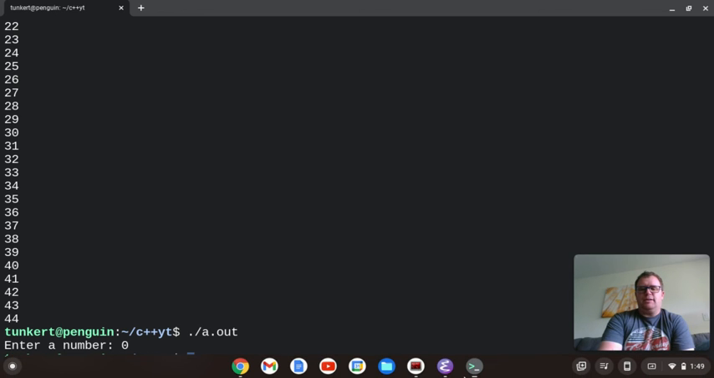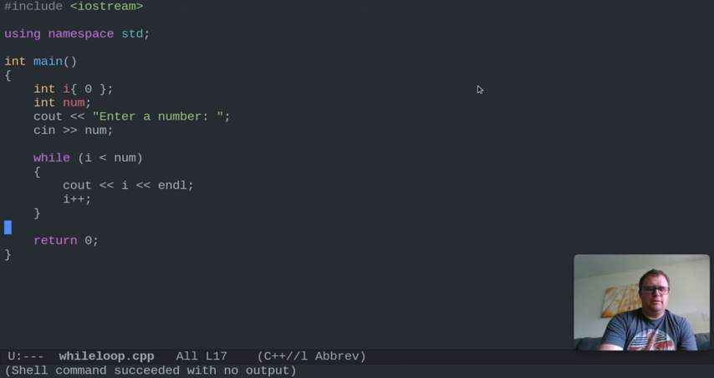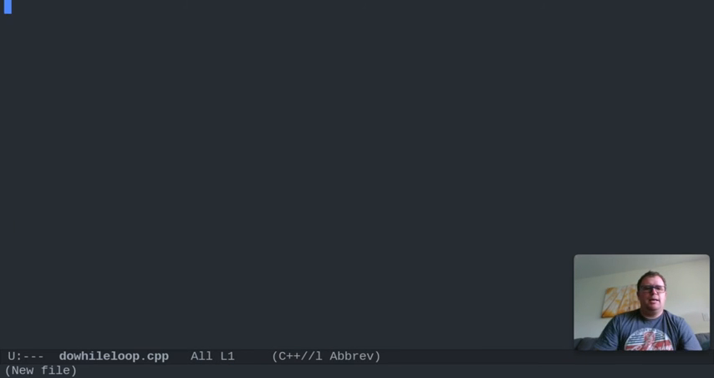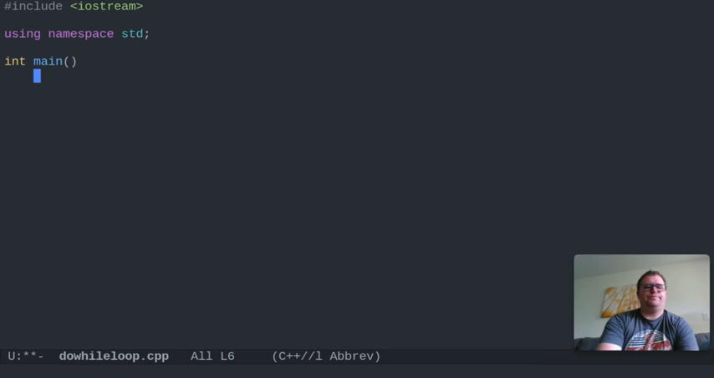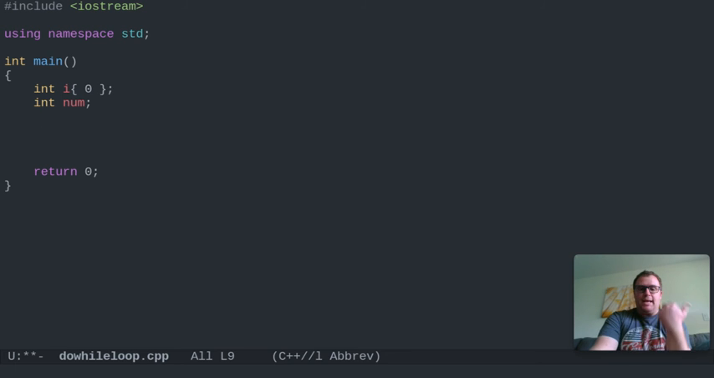Okay, so now let's go back to our text editor and we'll create a new file. And I'm going to call this do-while-loop.c++. All right, and we're going to start off by including iostream, using namespace std. Okay, we'll have our main function. Again, we're going to declare our integer i and initialize it to 0. And we'll declare our variable num. And now we're going to have a do-while loop.